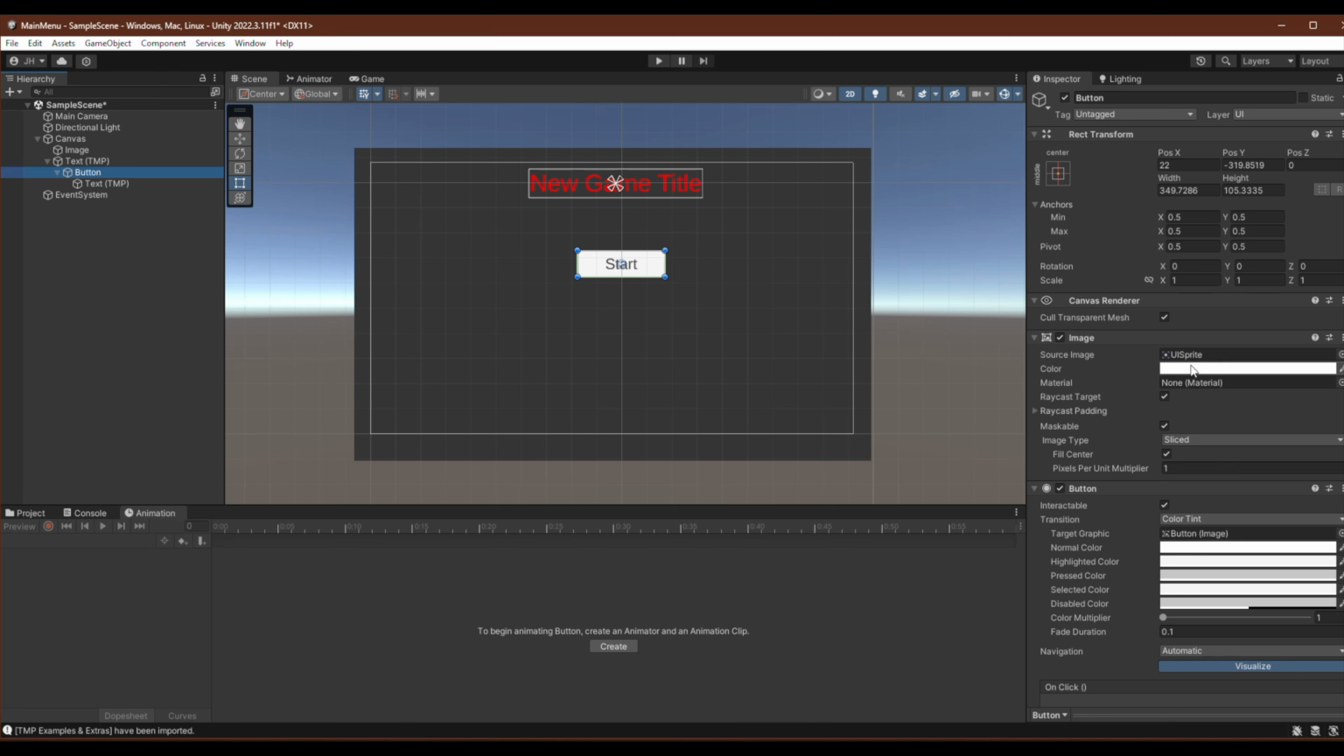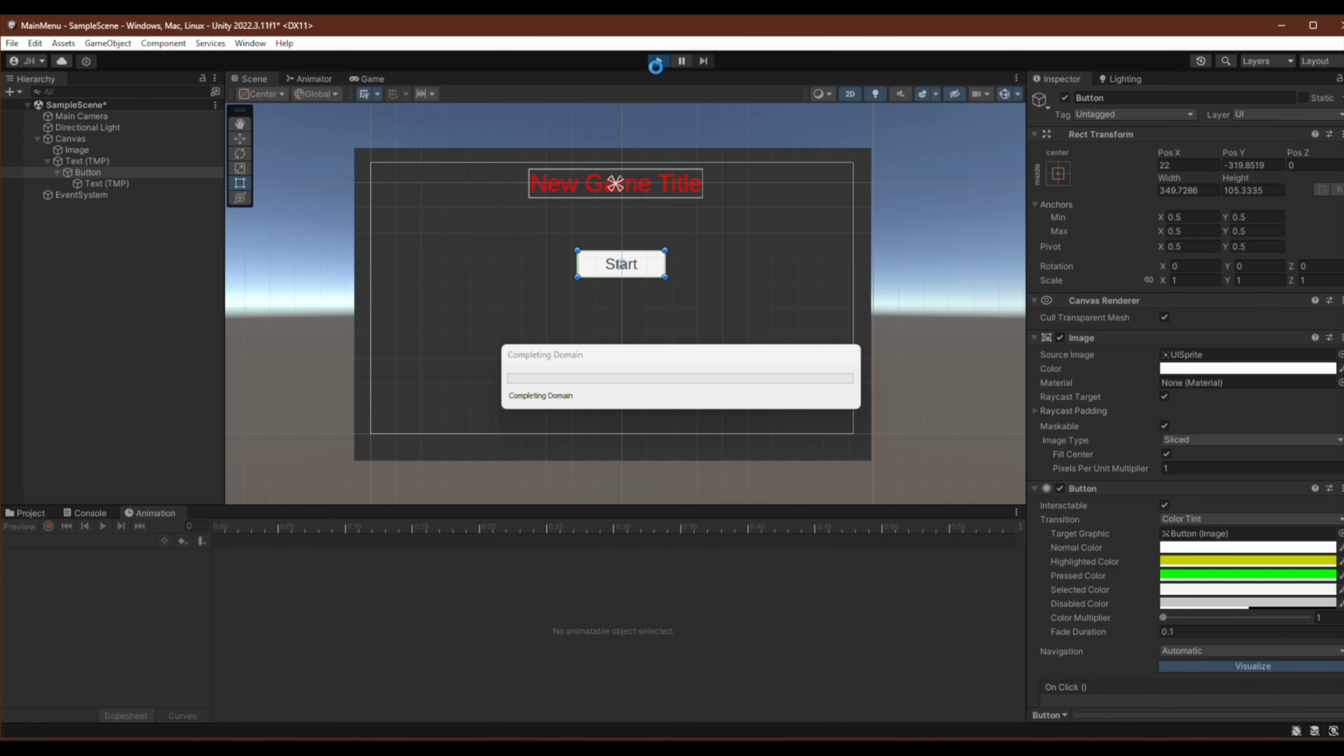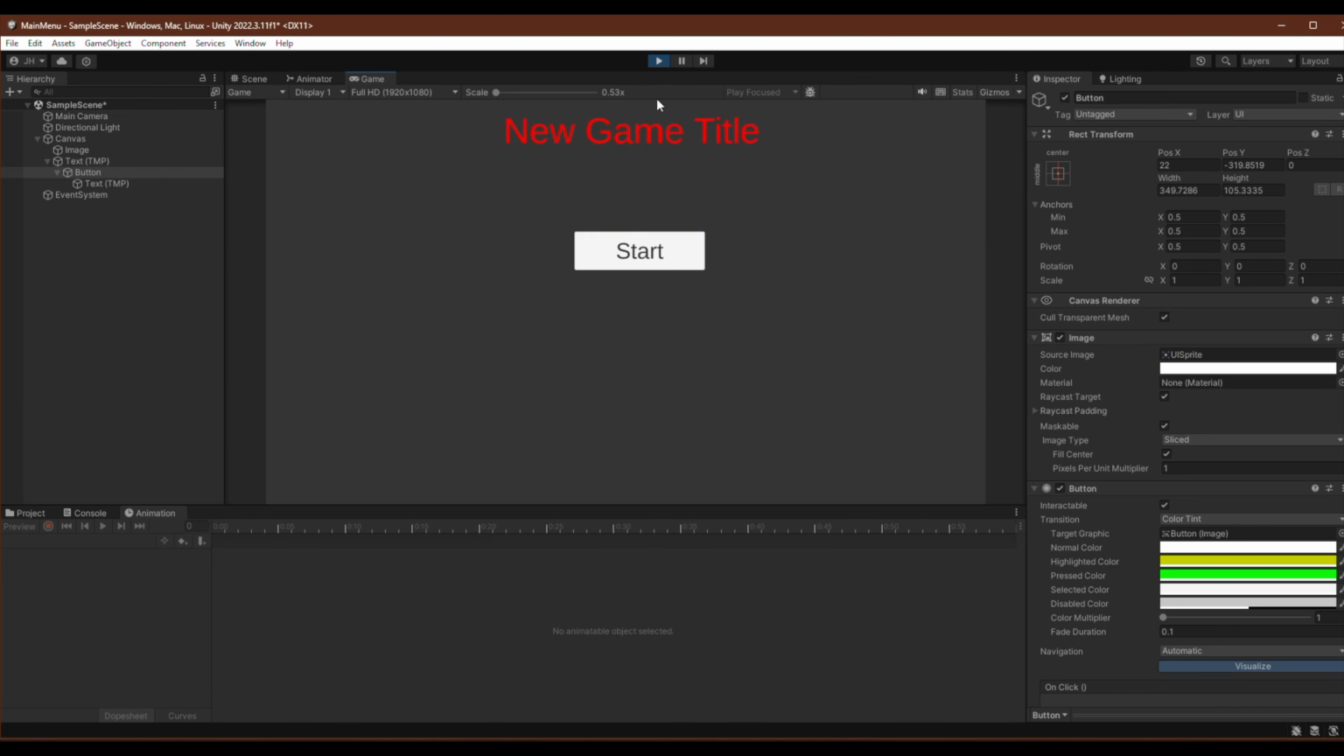You can change what color it is for the button, but this will be its normal color. Whenever you hover over it, will be the highlighted color. When it's pressed, it'll be this color. And when it's disabled, like when you code it so you can't press the button, it would be this color. So say when it's highlighted, we want it to be yellow. And when it's pressed, we want it to be green. Now if we run that, when we hover over it, you'll see it goes yellow. When we click on it, it's green.